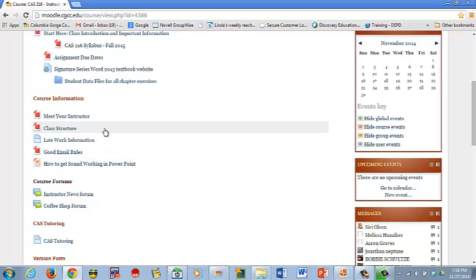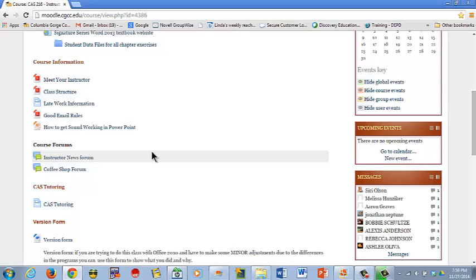Class structure, how the class is set up, gives you a little background and some ideas of how we're going about things. Even though we're online and you may have taken other online courses, every instructor creates Moodle the way he or she envisions it should be. Everybody has their own little style, a little bit different. You may have your own way of doing it, and teachers are the same way when we teach classes.